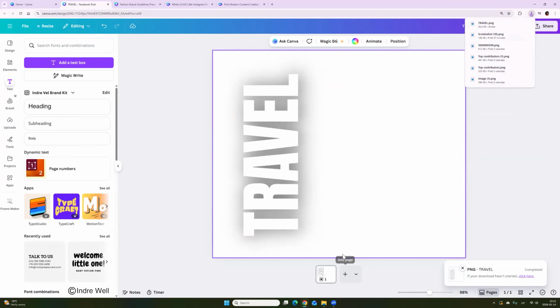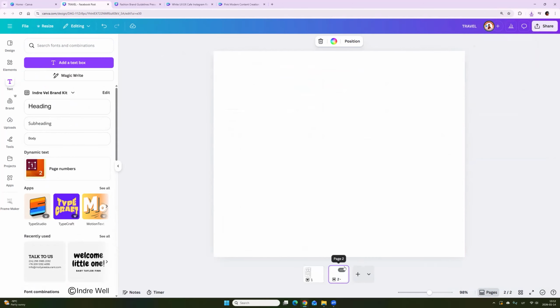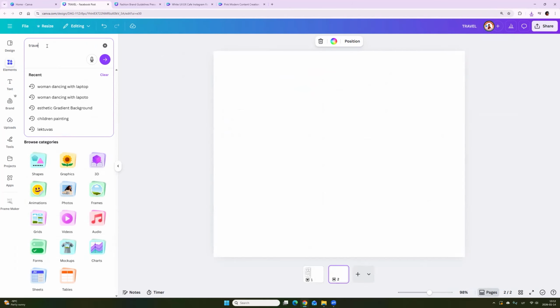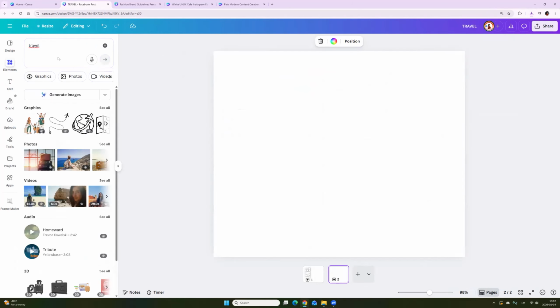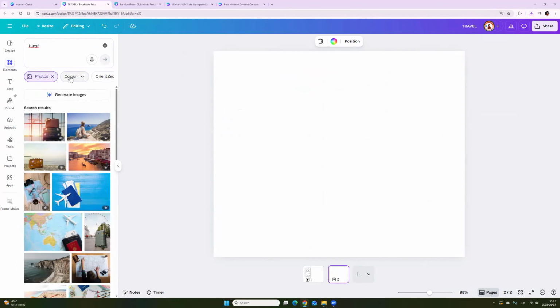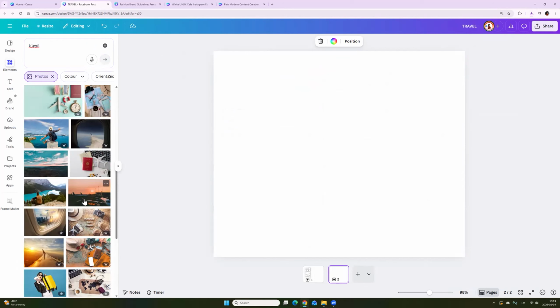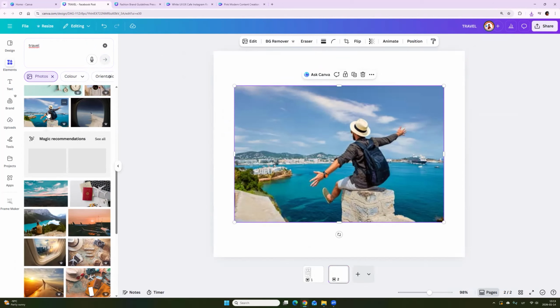Now we need to add a page and let's go to the left side menu elements and search for photo. I'm entering travel and let's choose photos. Now we can choose any photo we want to blend. For example, I'm choosing this one.